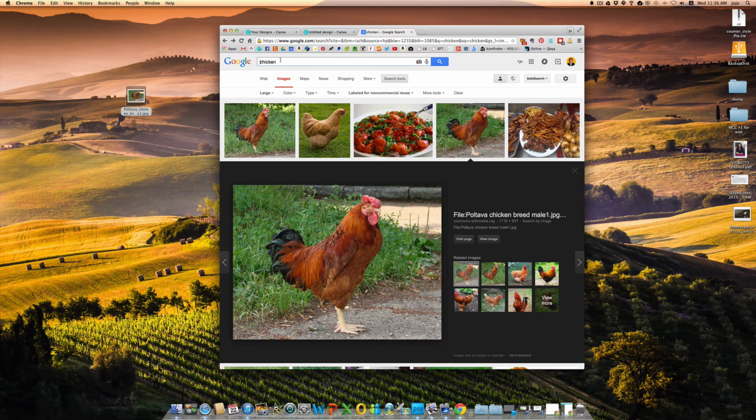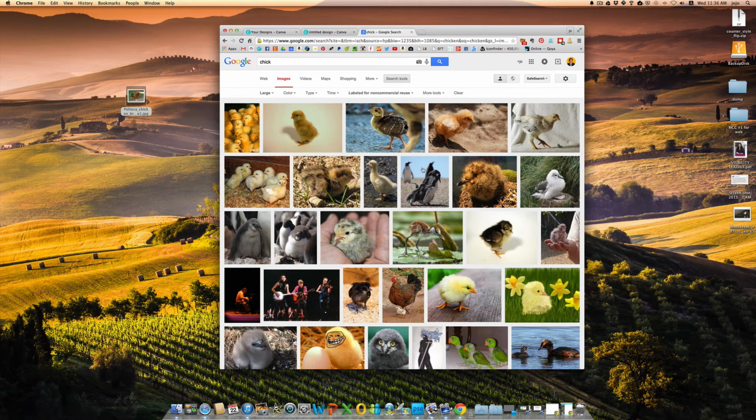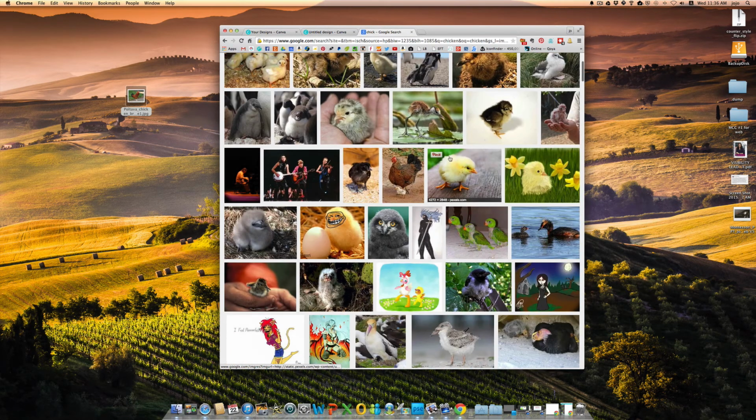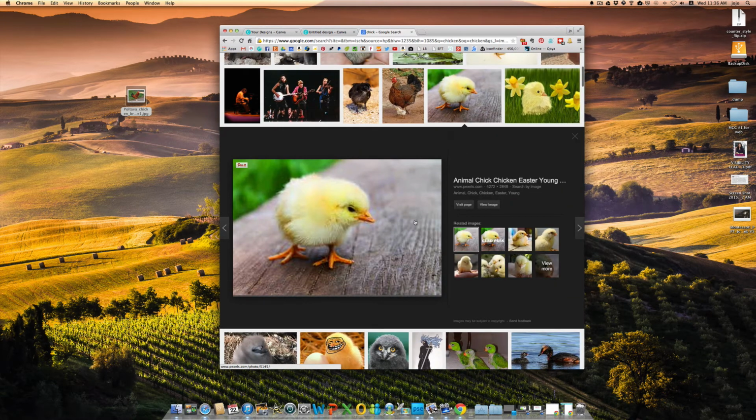And so we've got a chicken, now we want a chick. And the other thing is to try and find an image that's got plenty of space around it, because that will give you more room to play with when you're trying to place it into the document. That's a cute one, isn't it?